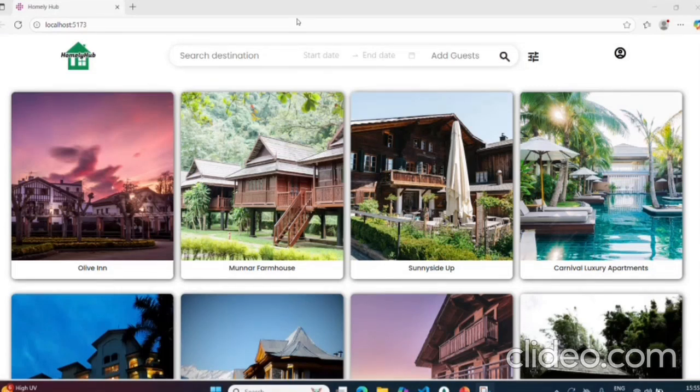This is my project Homely Hub. This is a full stack web application for viewing and booking rental properties. The main features of my project are user sign up and login, secure JWT authentication, browse and view property details, book a property, see all bookings under My Bookings, and responsive design for all screens.